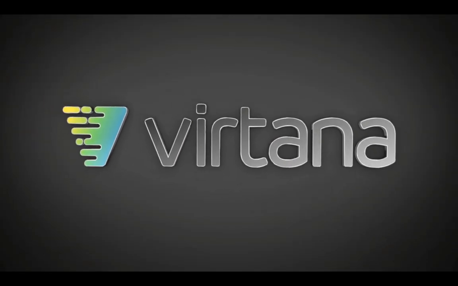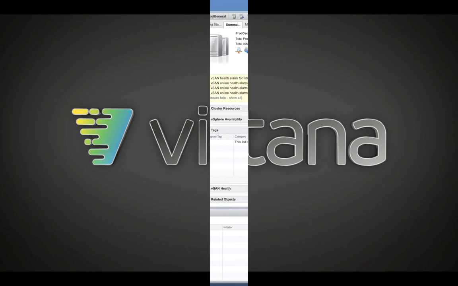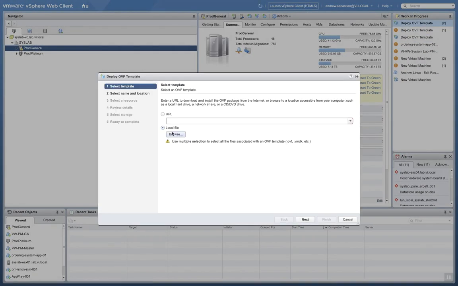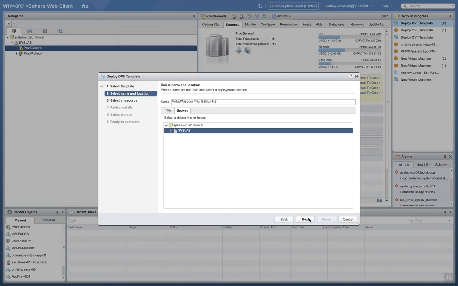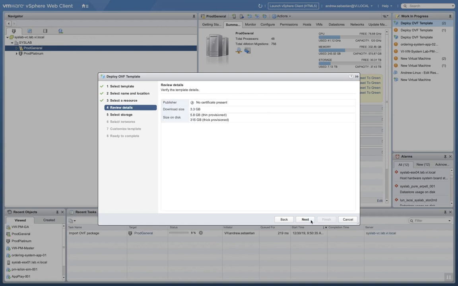In this video, you will learn how to deploy a VirtualWisdom Trial OVA and set up the VMware vSphere integration. Let's get started. When the VirtualWisdom OVA finishes downloading, log into the VMware vSphere web client where you plan to deploy VirtualWisdom. Right-click on the cluster where you wish to deploy the OVA and choose Deploy OVF Template.